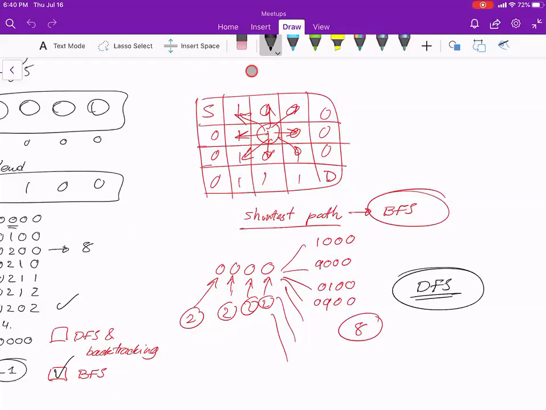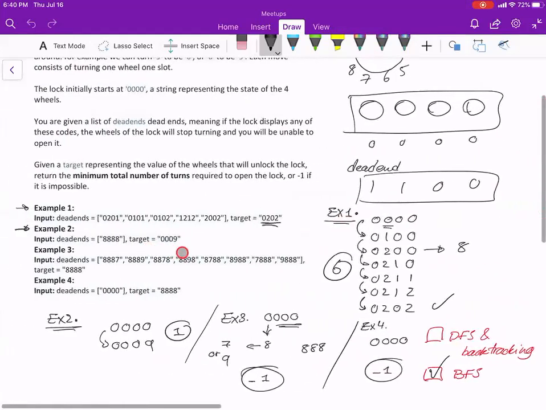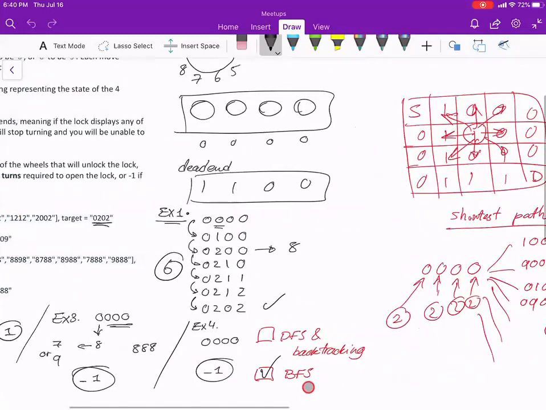But if you have binary grids, like here, all of our movements have the same weights. We don't have any weight for our movements. And you have an optimization problem, it means finding a minimum or maximum. Dive into BFS.